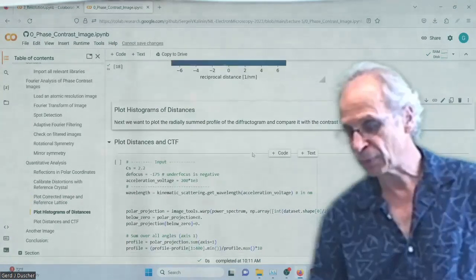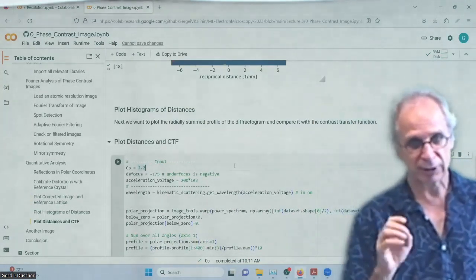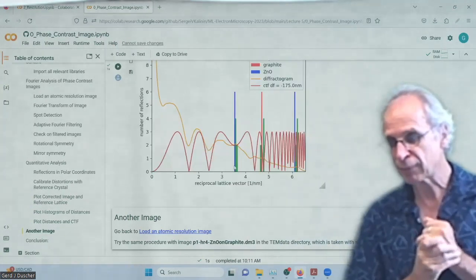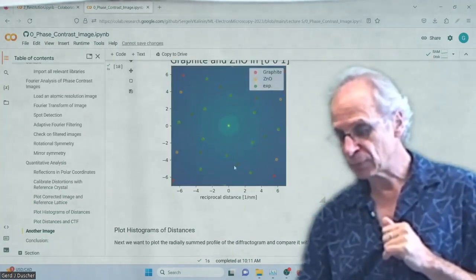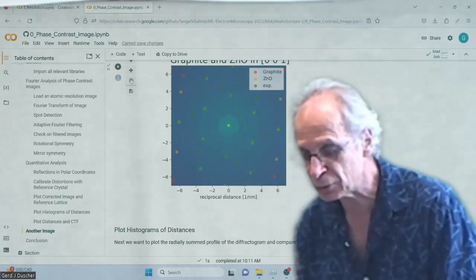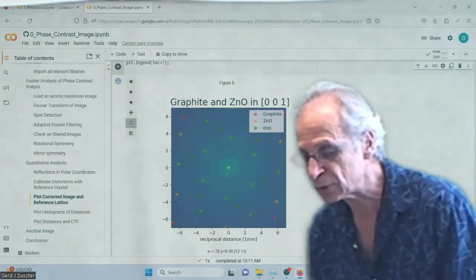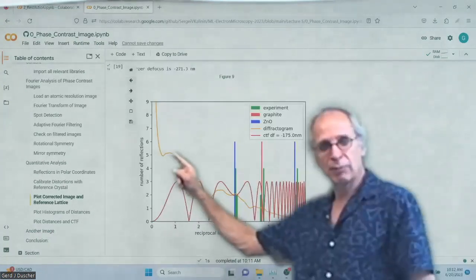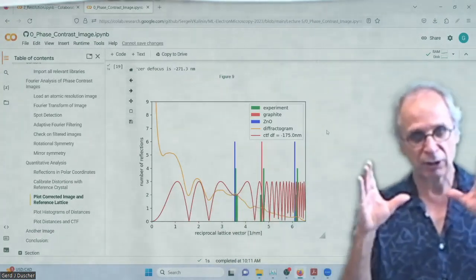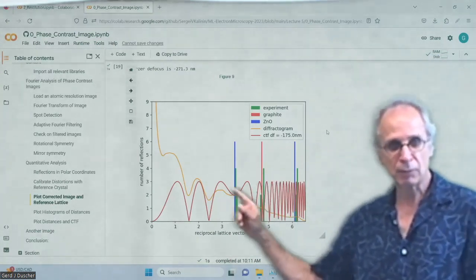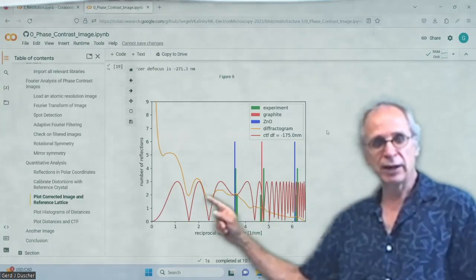So this is what is different in a bright field image with a phase contrast: we have these Thon rings. I should do that again. Don't have that here. Okay. So we have these Thon rings that we see here, and I do a radial summation. So basically I take the whole image, go into polar coordinates, and then just sum it over all the different angles. And I have these Thon rings here.